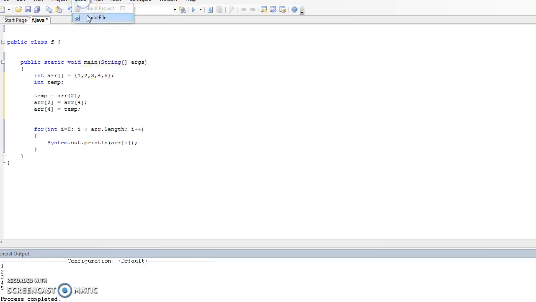So go ahead and build it. Make sure no errors. And process is complete. Let's go ahead and run this. And notice it's 1, 2, 5, 4, and 3. So we did swap 3 with 5.